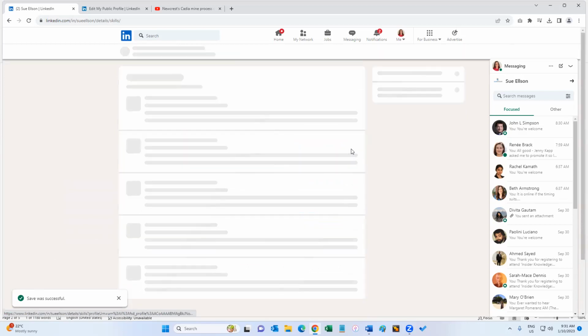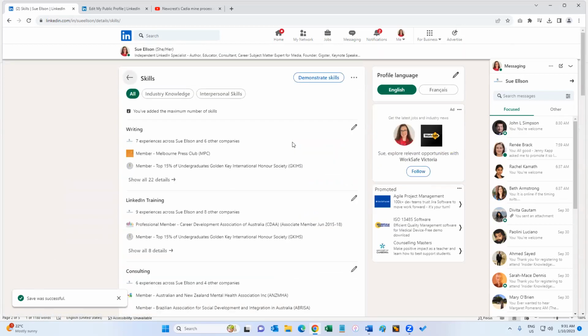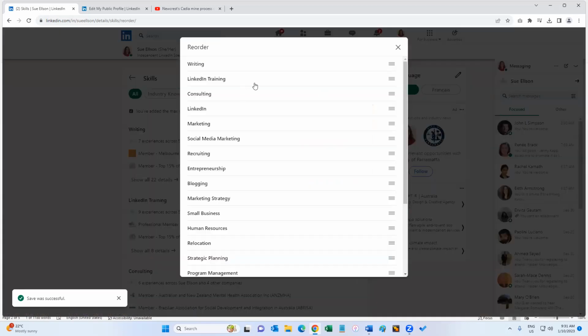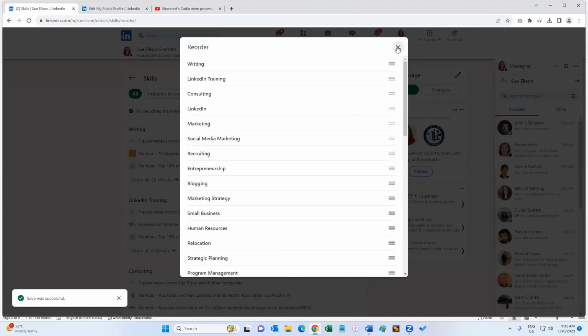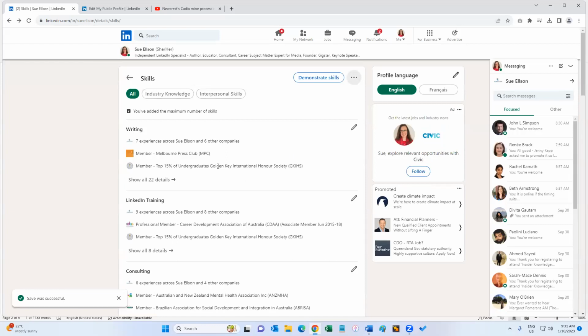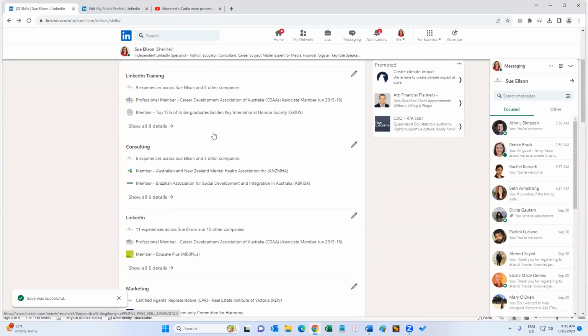Now you can add 50 skills to your account, and then you want to shuffle them around. So if you choose reorder, you can then use the little hamburger here and slide whichever ones you want to be the top three. The top three are the most important, and then you can slide the rest around as you wish. But the most you can have is 50, but you can see you can add the skills in the skills section, but you can also add them in the experience section or the education section and so on.